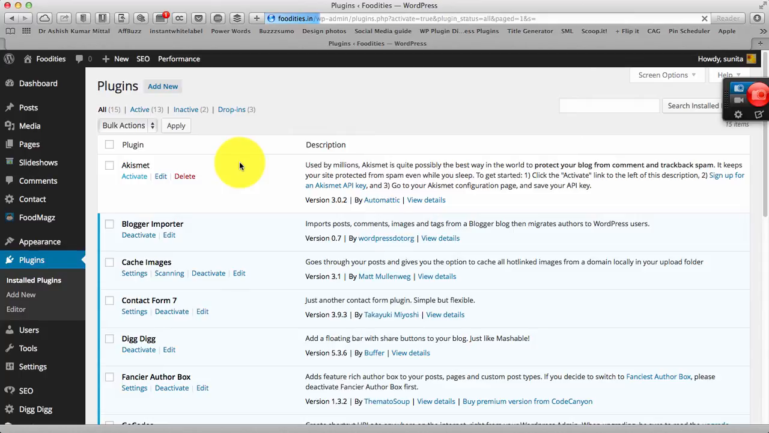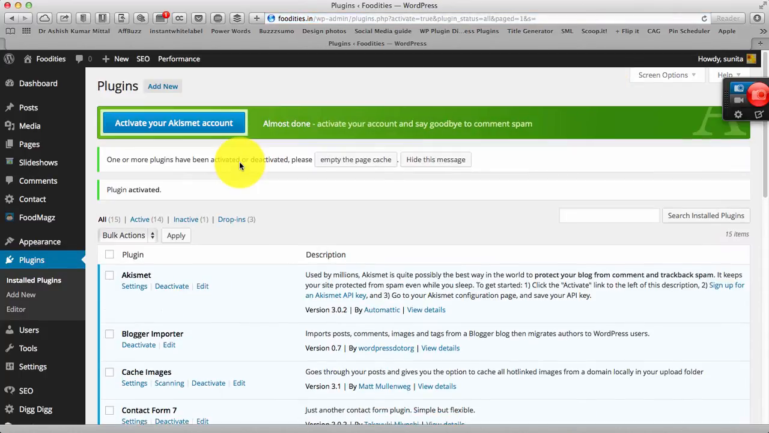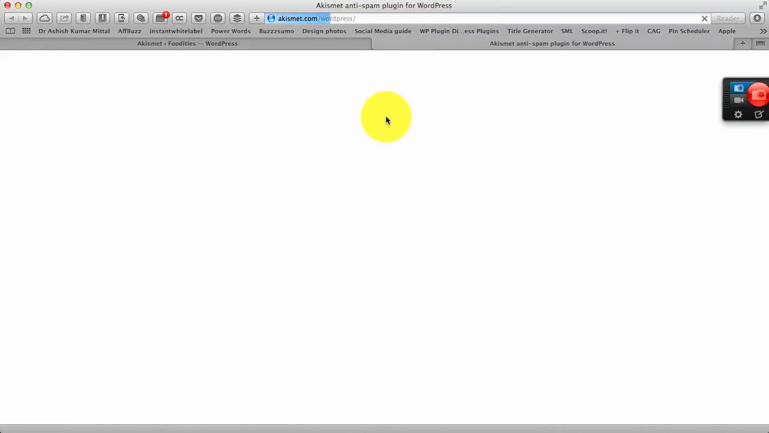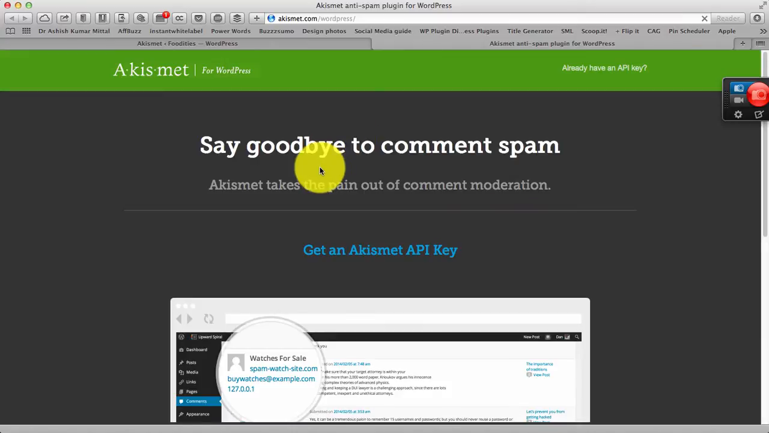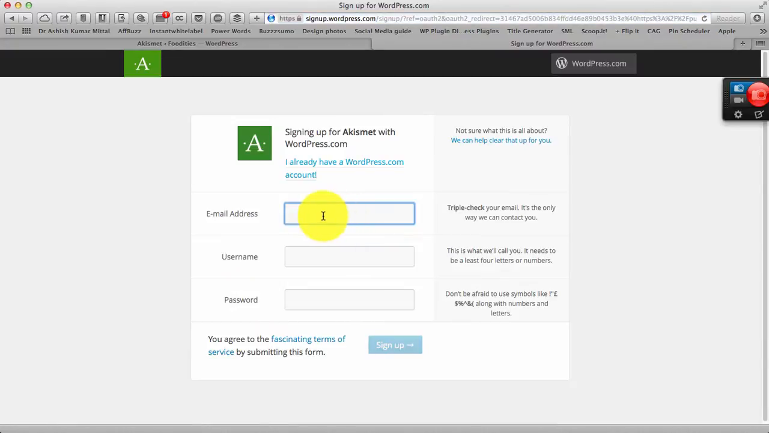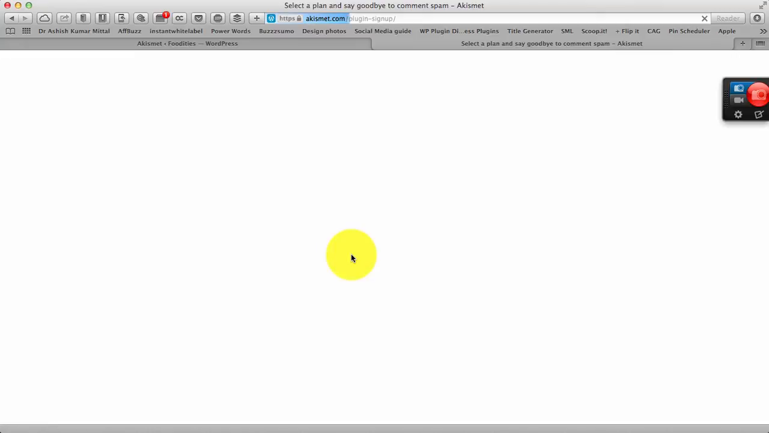Basically, if you simply go to the Akismet site and try to get the API key, it will ask you to make a donation. So let's click on activate your Akismet account. Now here, click on get your API key. This will take you to the Akismet website, and here is what you need to do. Click on get an Akismet API key, and you need to create an account. So simply add your email address. It will take a few seconds.